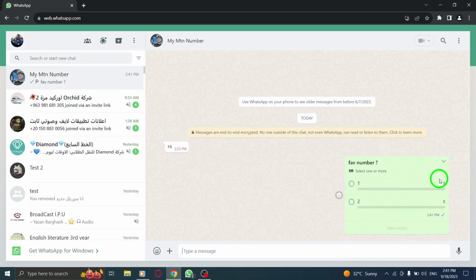By following these 6 simple steps, you have successfully created a poll in WhatsApp Web. Now, everyone in the chat can vote and share their opinions.